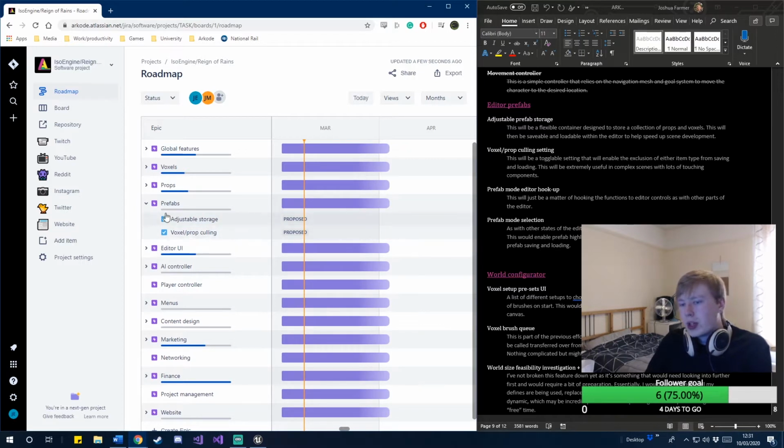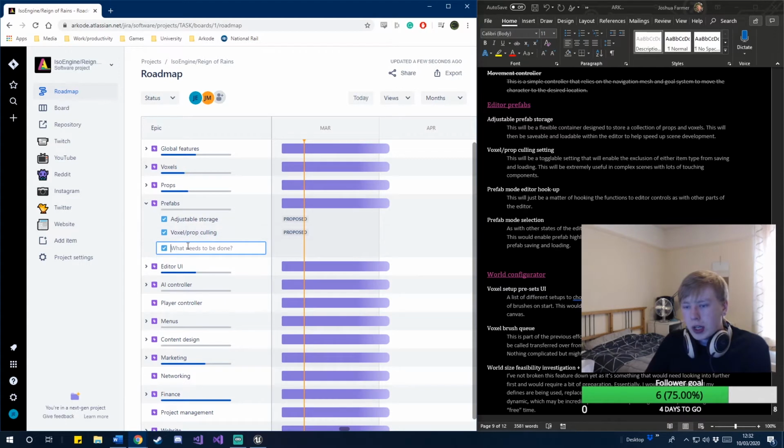Voxel prop culling means that when loading and saving prefabs, you might actually want to exclude one or the other. So you might not want to load in the voxel component, say, of a prefab, you might just want the props, and vice versa.